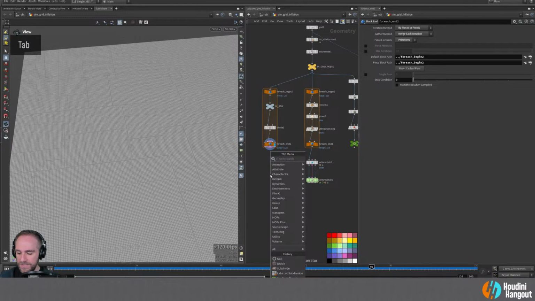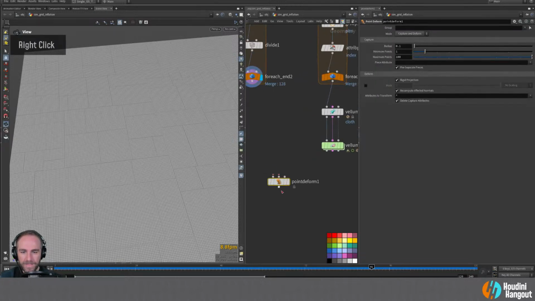So let's do a point deform. And what this is going to do is need 3 different things. The mesh that we're going to deform, which is this one. The rest points, which is going to be this. And then our deformed points, which is going to be our simulation.